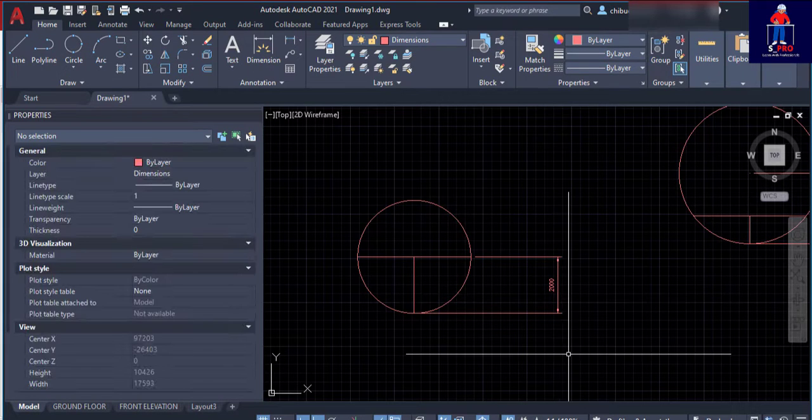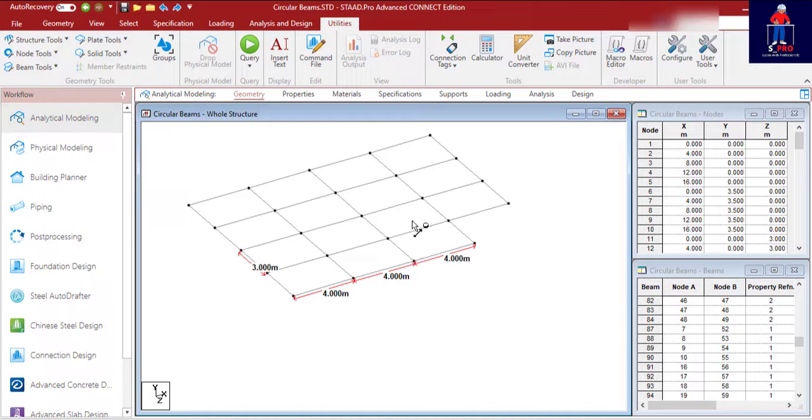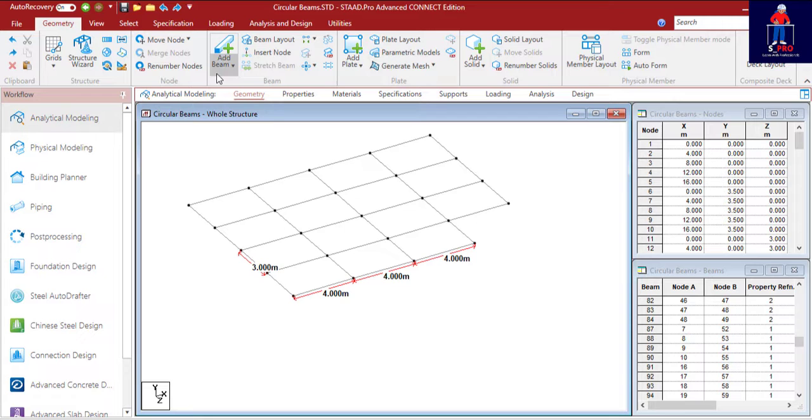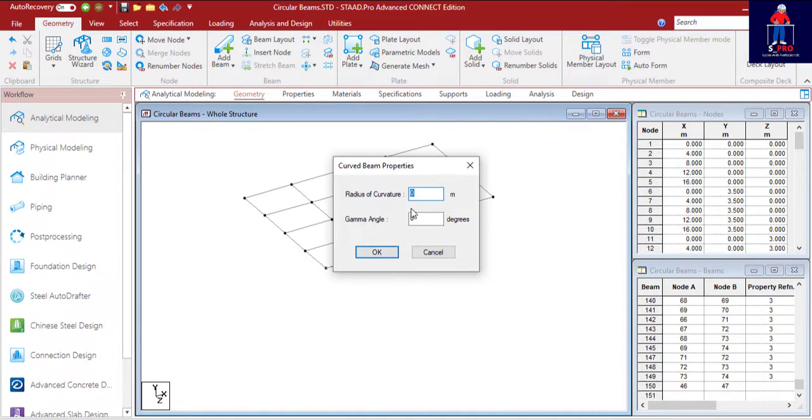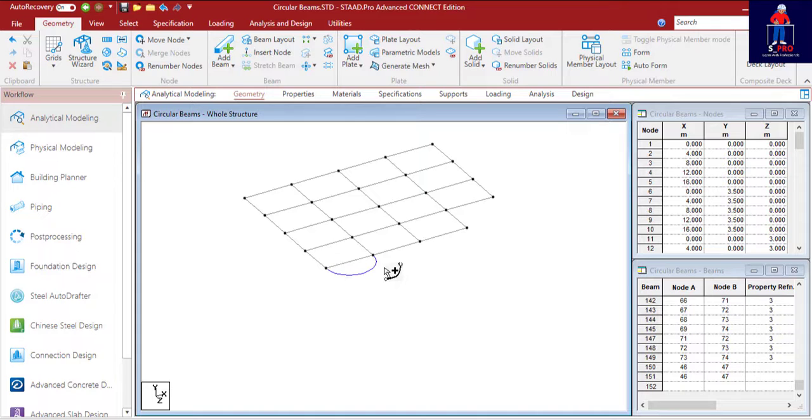So we go back to Staad.Pro. For us to do that, we click on geometry under add beam. See, under add beam, there's a drop down arrow there. Click on that arrow, you see the curve beam icon. Then at the first and second point, this dialog box pops up. Then you put the radius of curvature, which is 2 meters. Then the angle here is 90. You click OK. That's our curve.